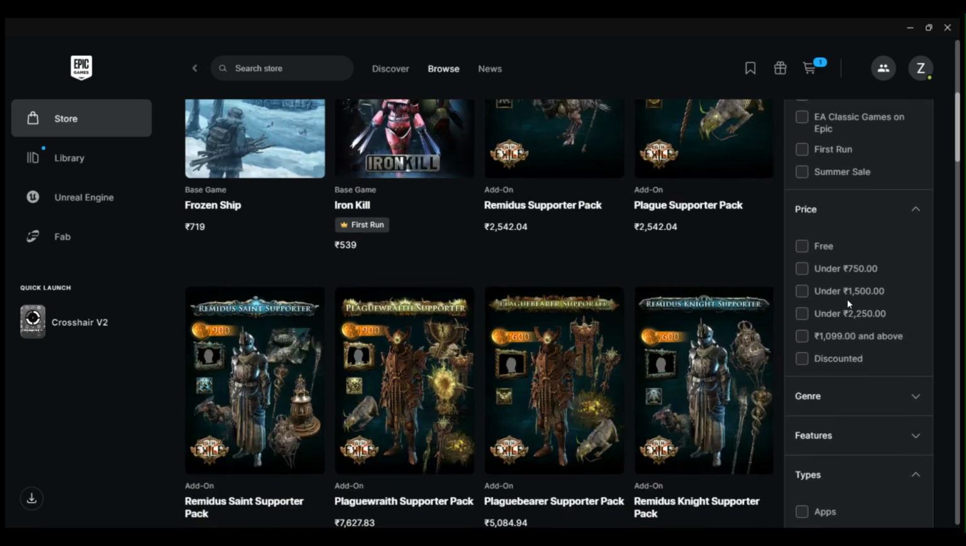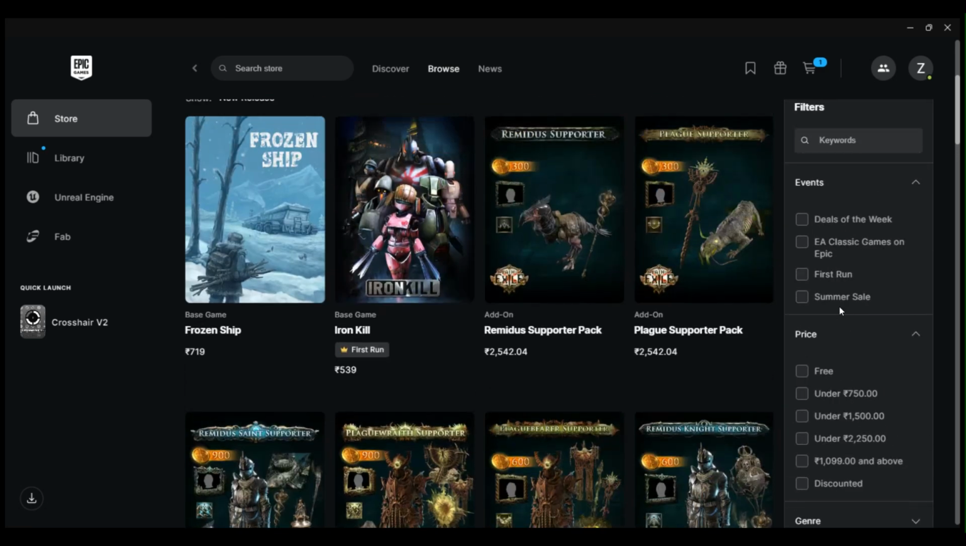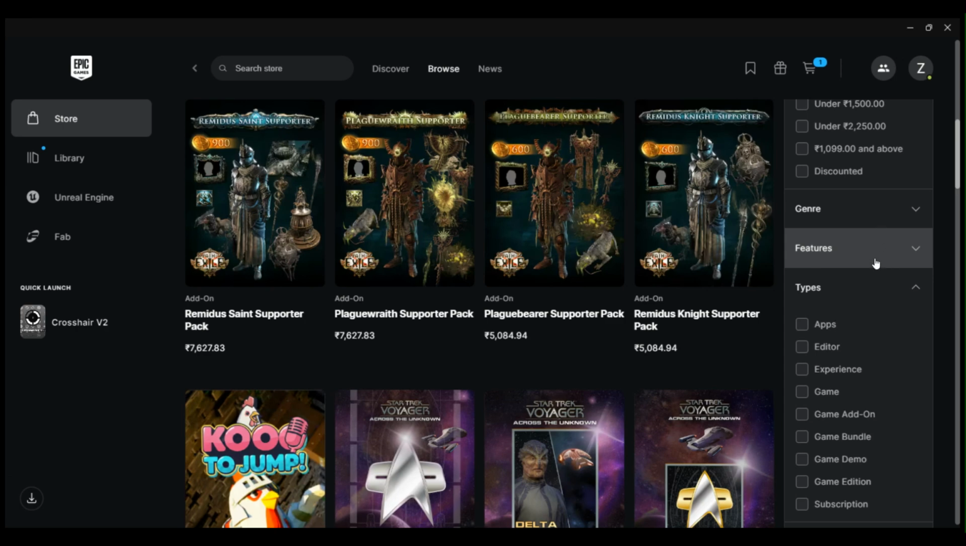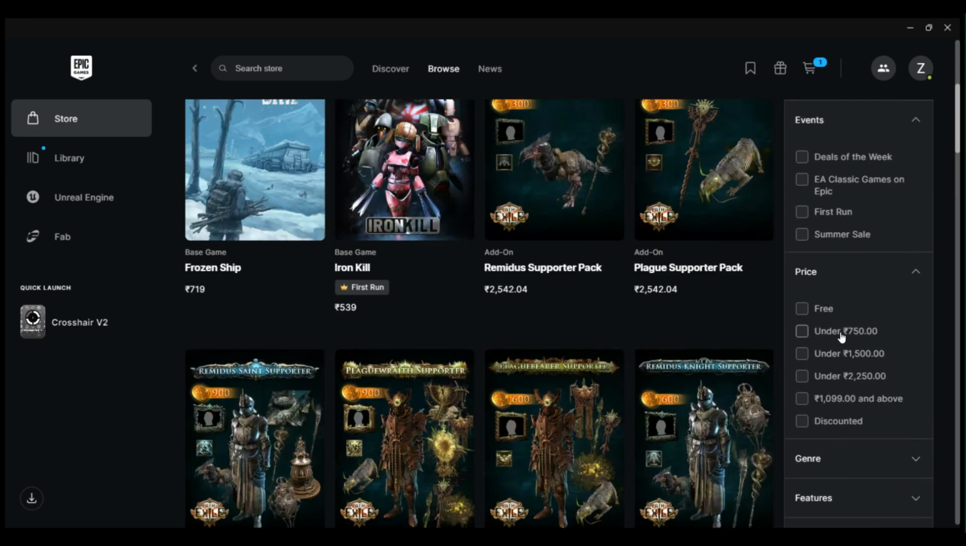You can also add filters to refine your results even more. Filters can help you sort by things like genre, price, features, or other criteria depending on what Epic is showing at the time. If you're trying to find something specific, using both categories and filters together can save a lot of time. Take your time exploring the Browse page and click around until you find the content you want.